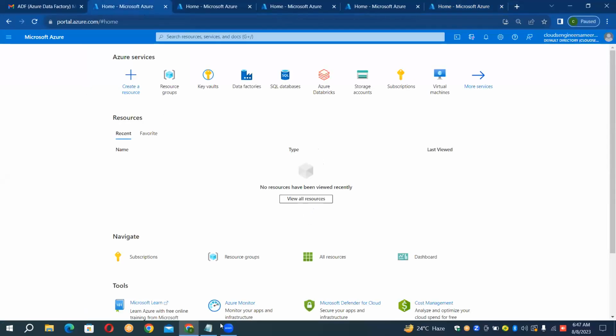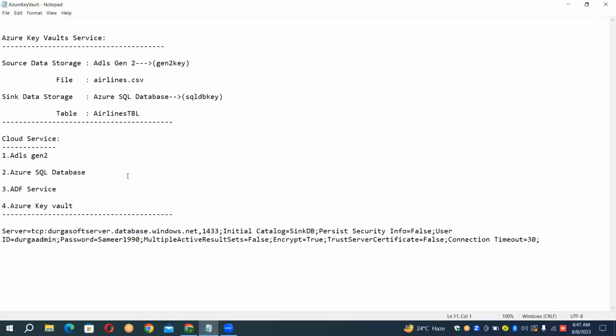So guys, these are the things we have. As per this, just have a look once at the specifications. I'm using the Azure Key Vault, which is used to maintain the secrets, whereas the source data store is ADLS Gen 2, with a file called airlines.csv, and the sink data storage is the Azure SQL database, and in this I want a table called airline table.